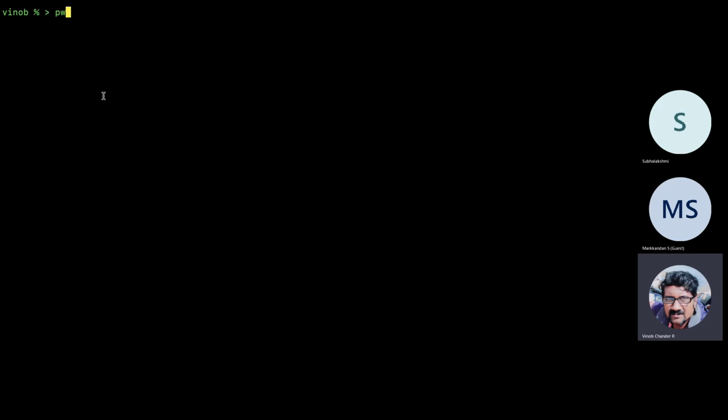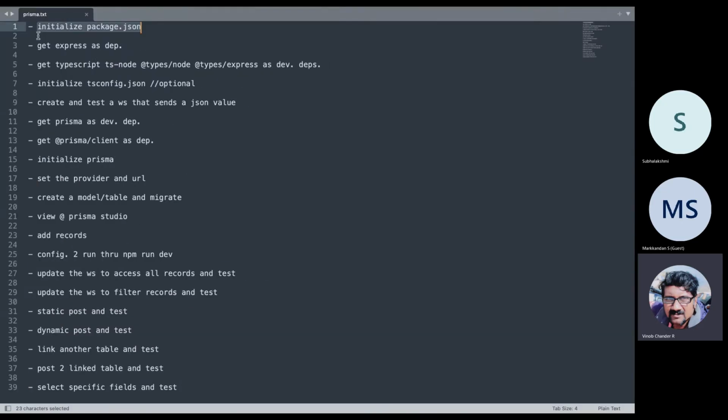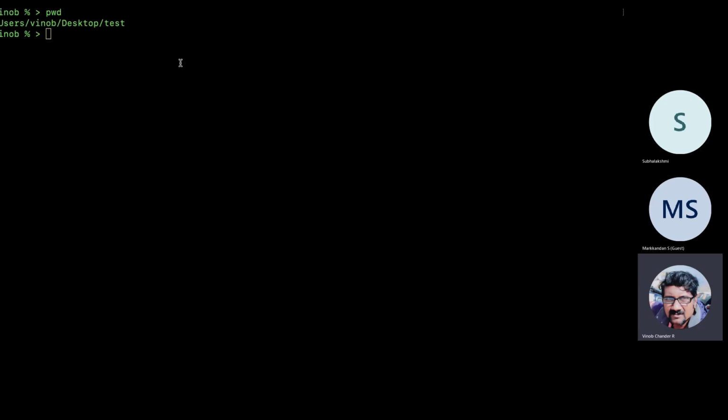All right. So now again, let me see where we are. We are in the test directory. And from the test directory, what is our first step? Our first step is to initialize the package.json. We can initialize it from the terminal, or let us go to our editor. We will make use of Visual Studio Code, which is already configured in this particular system.